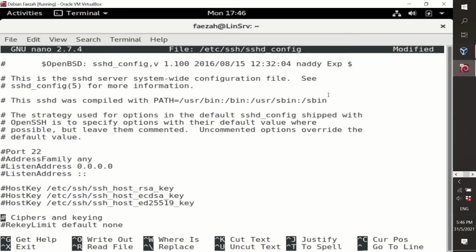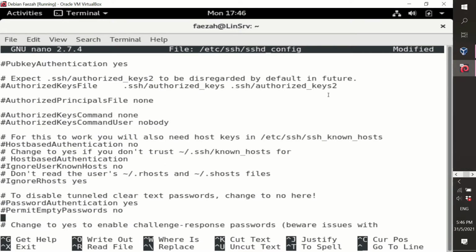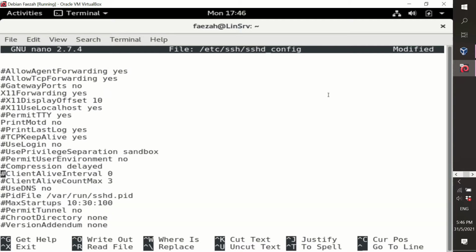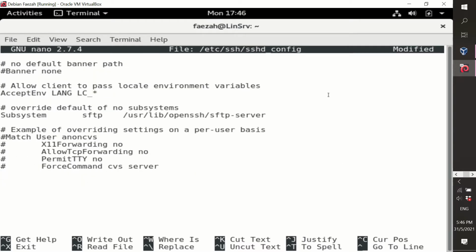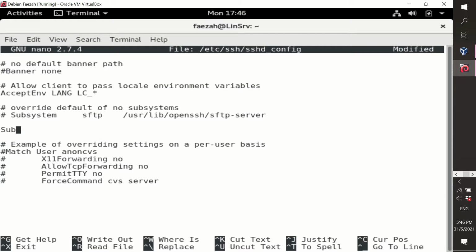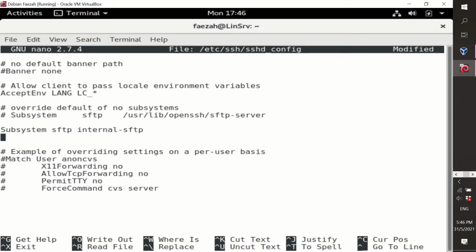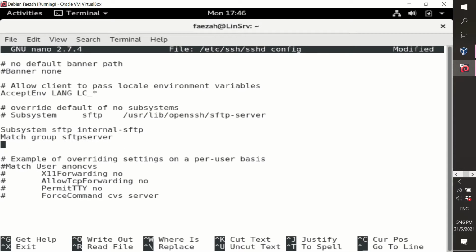After the file has opened, we search for where Subsystem resides, so that we can replace it with something that we can do by ourselves. We comment out this line and then add other lines, which are Subsystem sftp internal-sftp, which means the same as the line that we commented out above. Then we add Match Group sftpserver, which means only this group has access to the service.